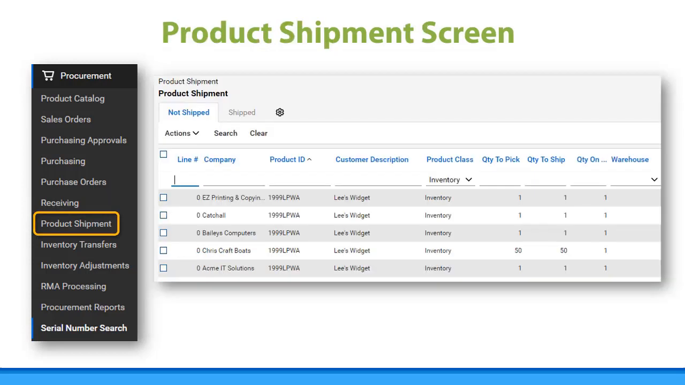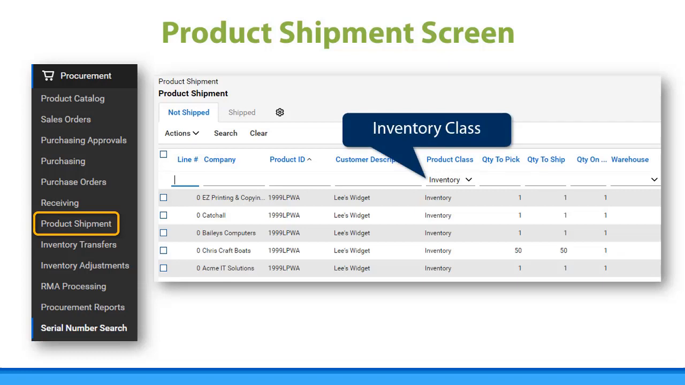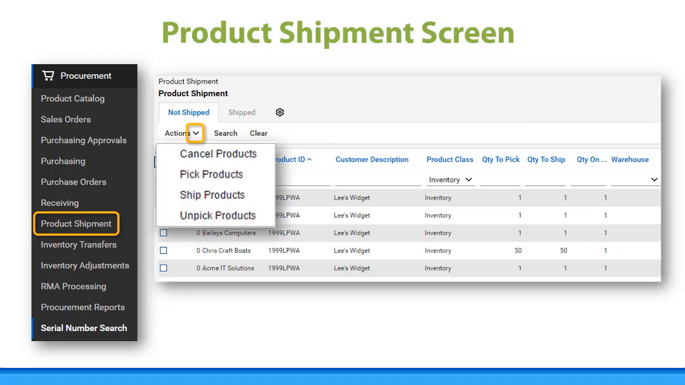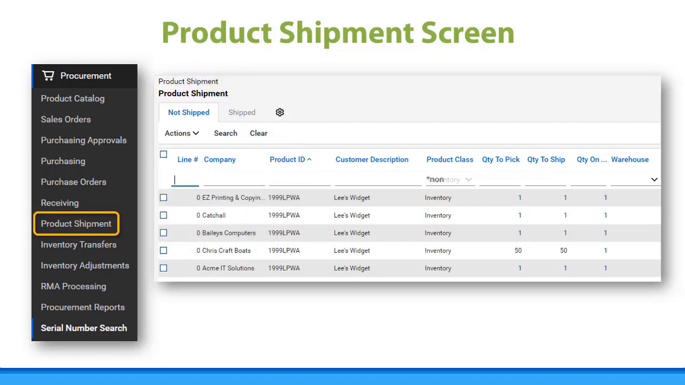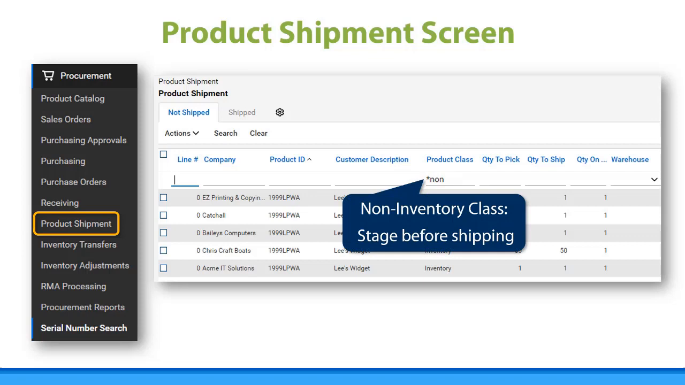The product shipment screen defaults to show inventory class products. Remember, all ordering, receiving, and shipping of inventory class products are tracked in the audit trail. This is also where you can pick a specific item with a serial number and reserve it for a job. We can also mark items as shipped, which will move them from the Not Shipped tab to the Shipped tab on the screen. We can also search by non-inventory class items. This will help us to pick items to stage before they get shipped to the customer site.